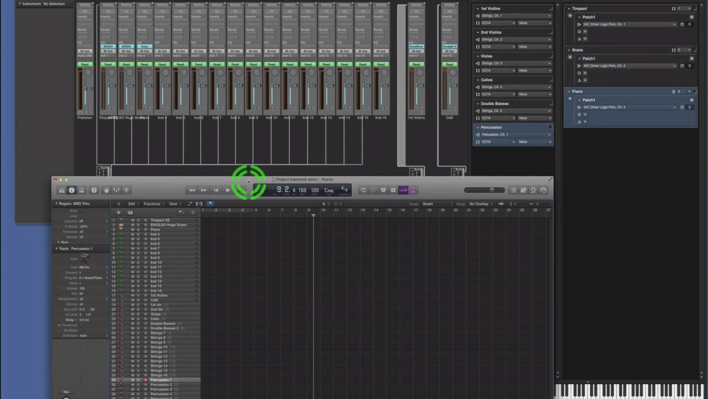So essentially that's it. You would just do that for your massive template. I just showed you on small scale how to do it, but it's fairly easy once you understand how to do it.